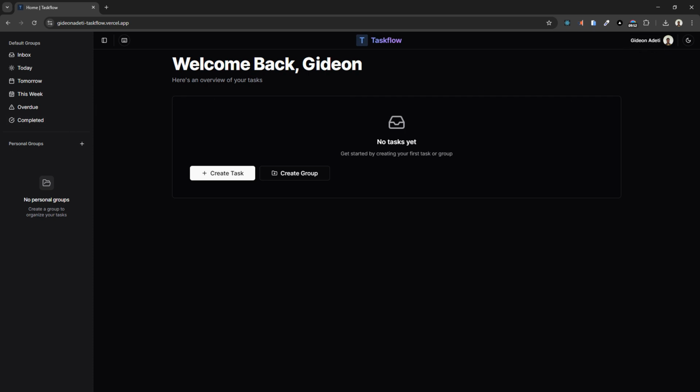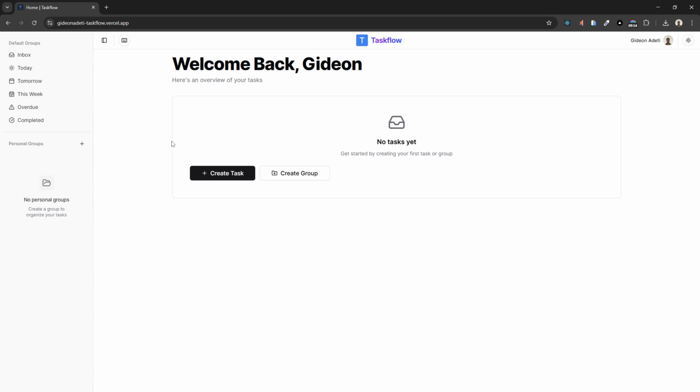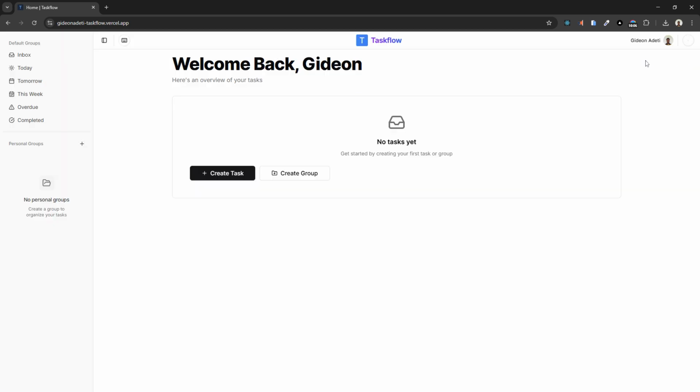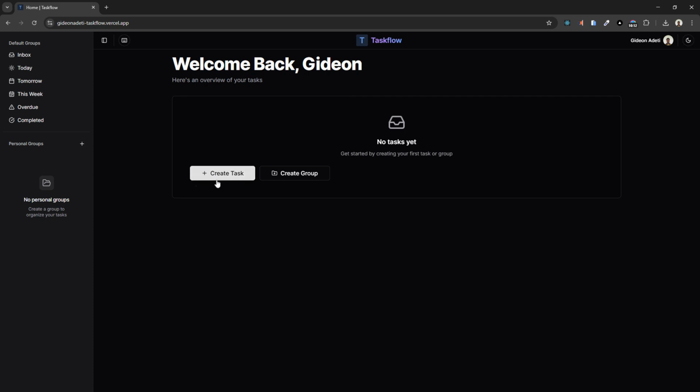And this is the theme toggler. It supports dark and light theme. If you are using it at night, you can use the dark theme, and during the day you can use the light theme. But I prefer the dark theme, so throughout the video I'm going to be using the dark theme. I hope you're okay with that. So that's basically the whole layout flow.